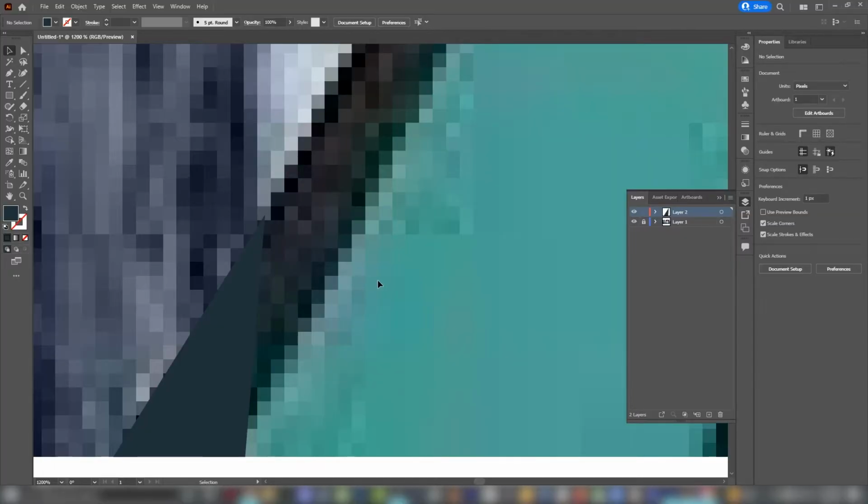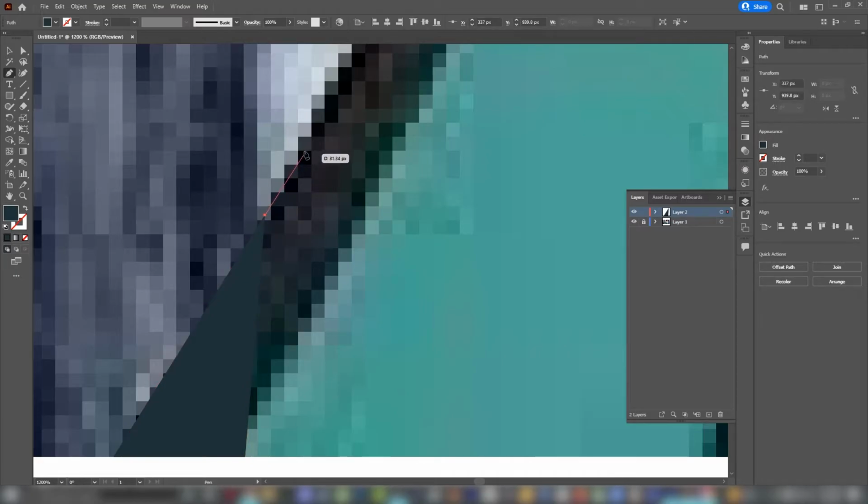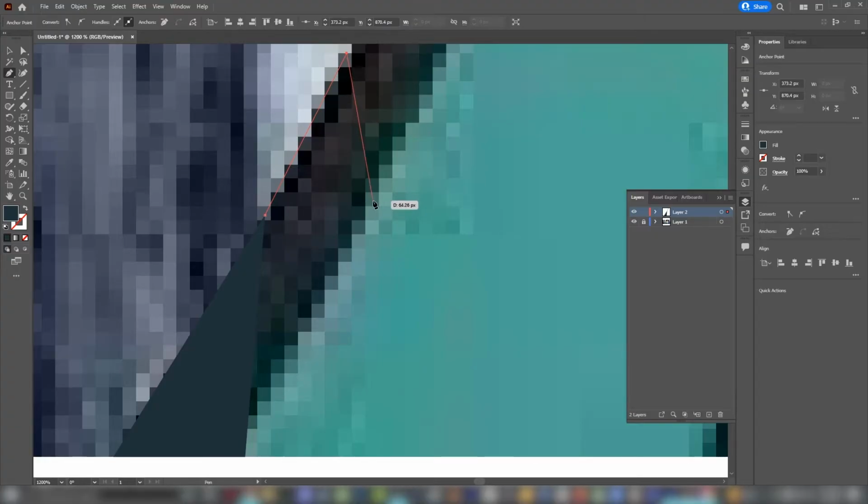So I'm going to go ahead and do that again. I'm going to get my pen tool. I'm going to click a corner. I'm going to click. Yeah, I'll make a, what is this? Rhombus? Trapezoid? No, it's not a trapezoid.